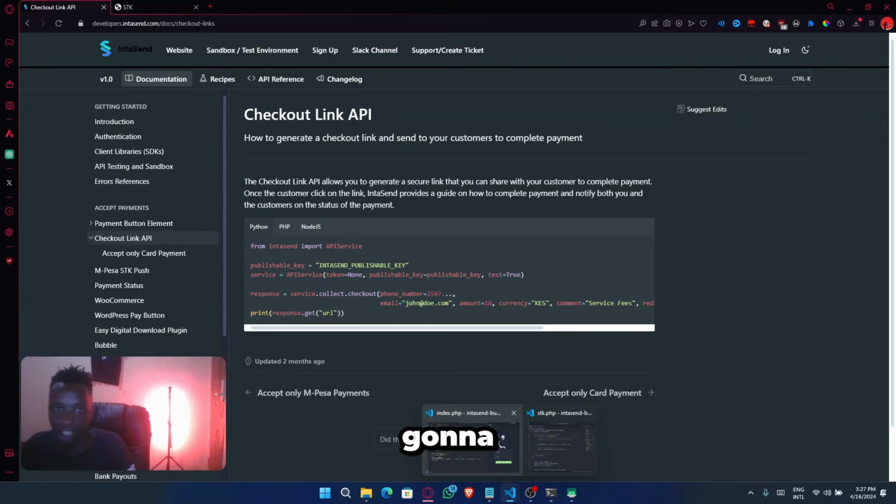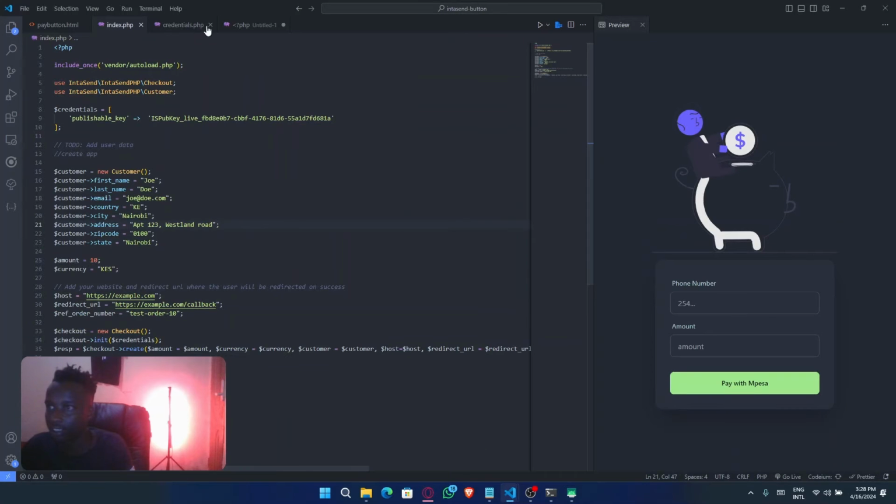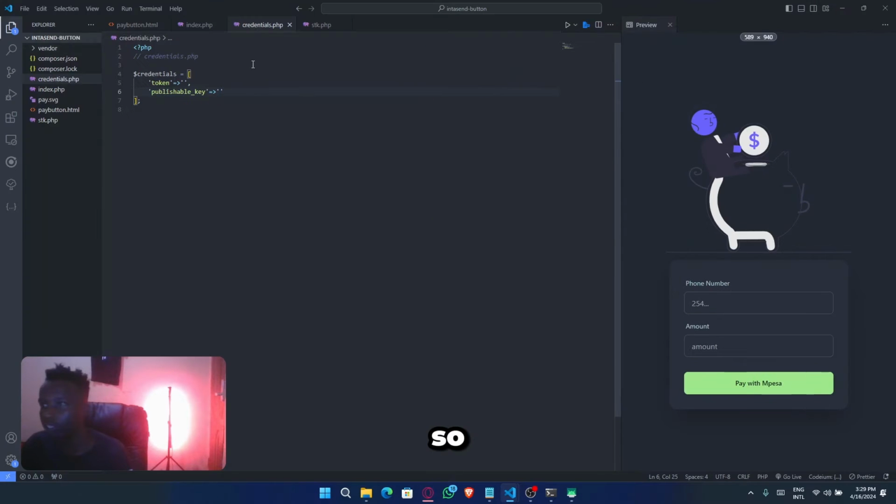What I'm going to do is clear out all the files that are in the stk.php. So let me go ahead and we have a clean slate. I've only added one file to this and I'll explain why that's the case. Okay, so in here, in the credentials.php page, is the token and the publishable key. Go ahead and copy your credentials and format them like so, and just save this file so that you won't have to keep doing this over and over again. You can just use it as a global variable. So yeah, that's it for that.